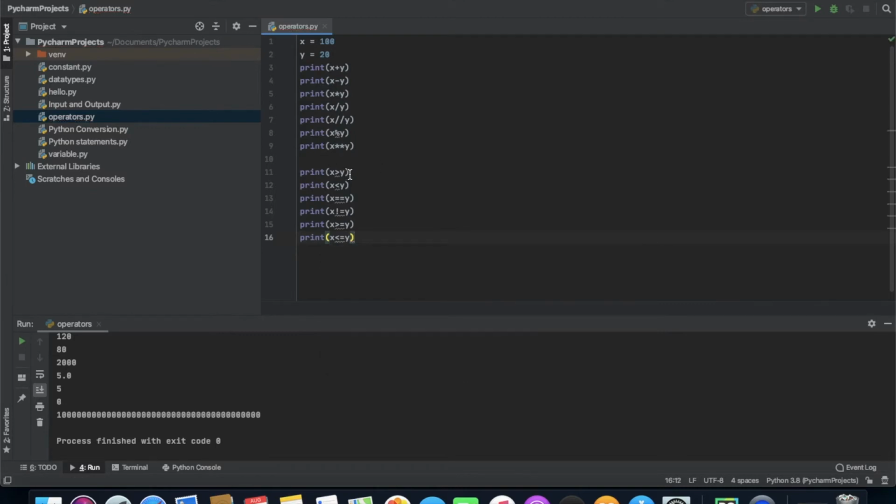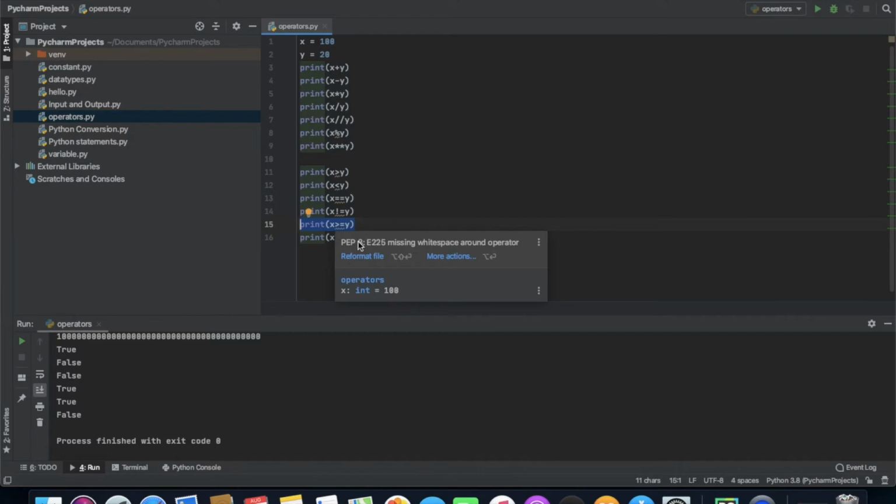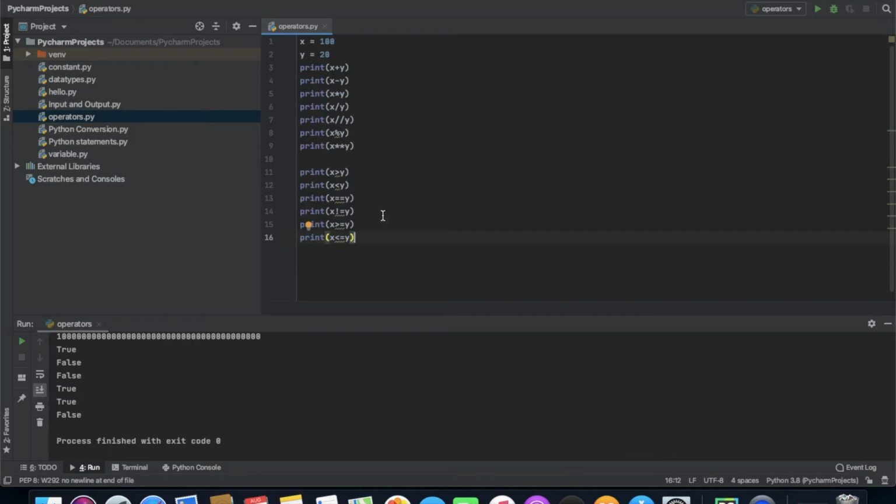So x is greater than y, this condition will be true. This condition will be false because 100 is not smaller than 20, and these are the variables which we have assigned. And this condition will be false because 100 is not equal to 20. This condition will be true because 100 is not equal to 20, and this condition is also true because x is greater than y, and in this condition it is not true because x is not smaller than y. So basically this is how you can use comparison operators in Python.